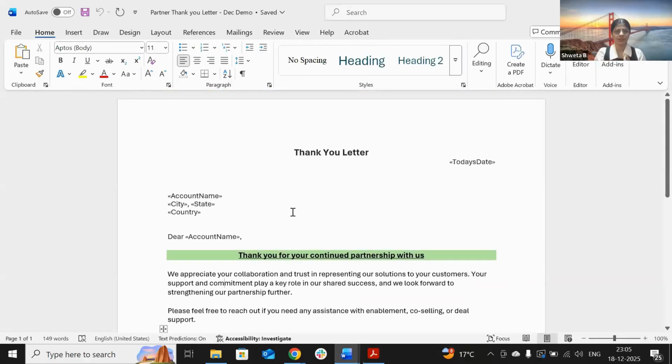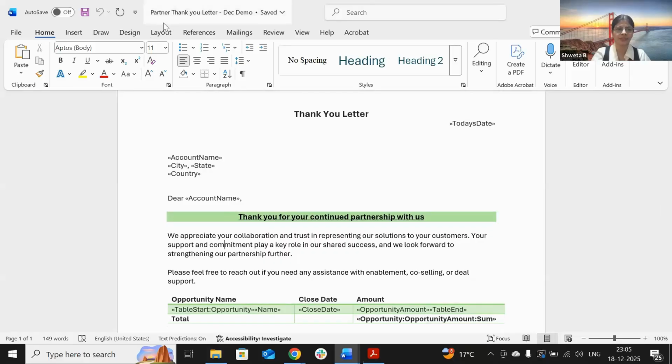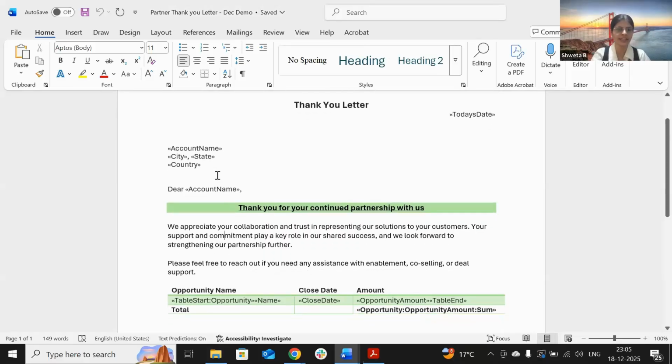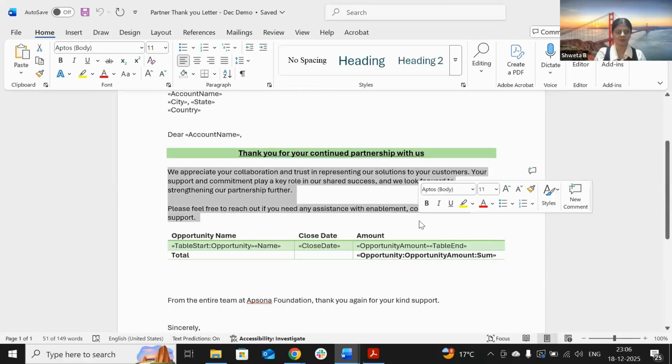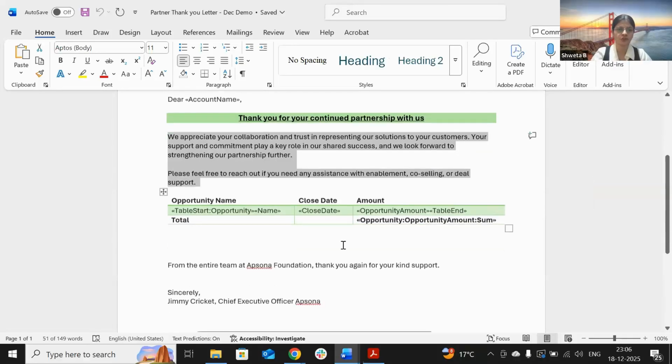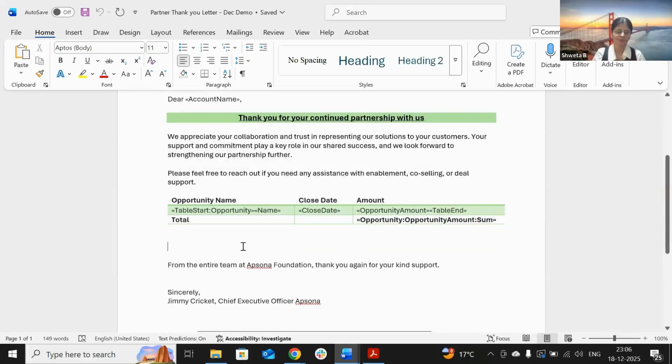I just separated them based on color, so hopefully it's much clearer now. Here I have a partner template. It has exactly the same account name merge field, city, state, country, and a messaging content that is slightly different from the other template. And here I also have the opportunity table.